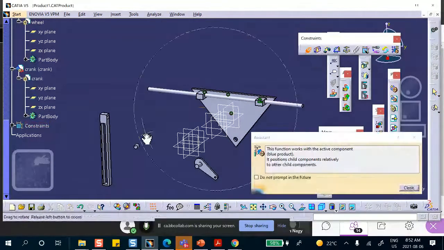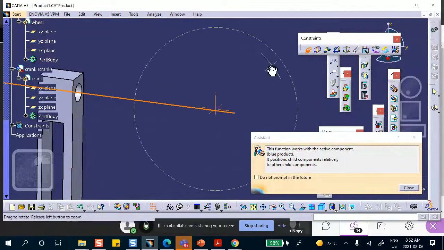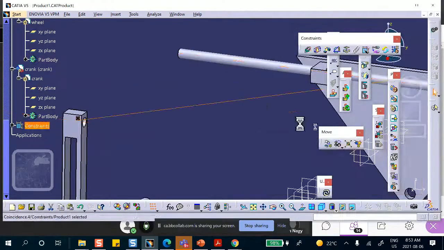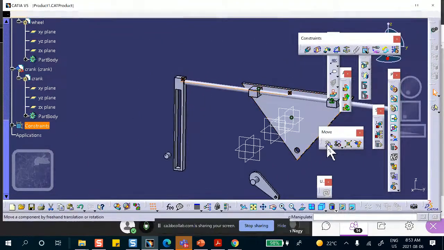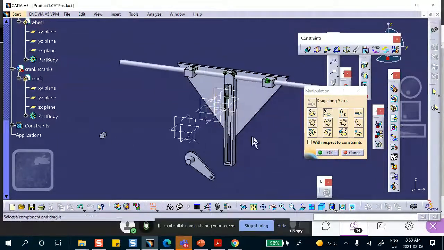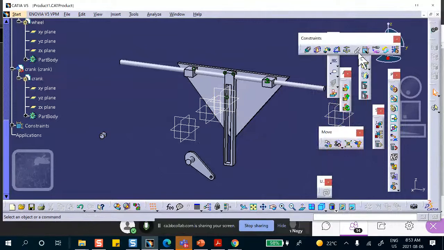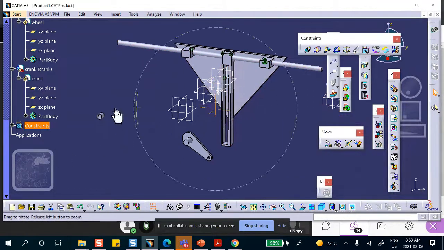So coincidence between the axis here and the axis of the pipe, and update. Okay, and then move it to a location that I like. So translate this thing in the Y direction, right there. Okay, say okay. Now if I use this paper clip between the pipe and this piece, later on this paper clip becomes a rigid joint, and that's really what I want. So fix together this and that. Very good.